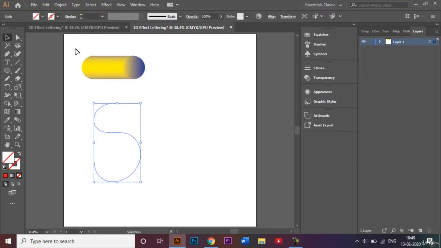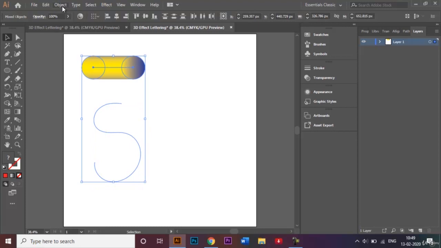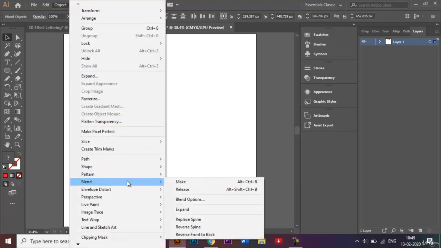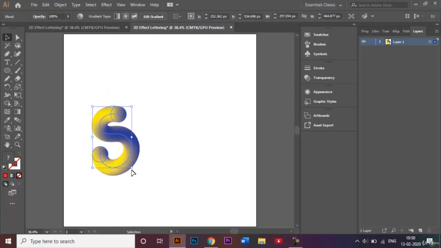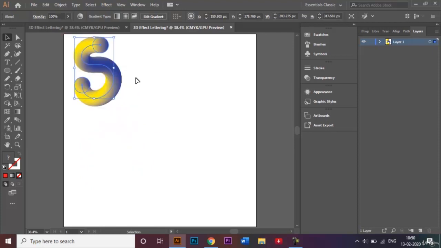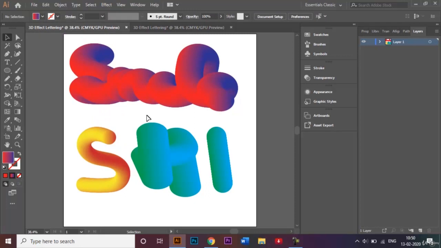Okay, once that's done, I'll select both of these together, go over to Object, Blend, and come over here which says Replace Spine, and there you go. Now you can see that this 3D type of effect comes onto our shape like that. Okay, I'll go ahead and resize this a little bit and bring this on the top like that. Similarly, we can do the same thing with the other letters as well.